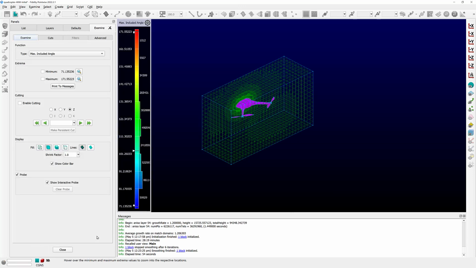And as you can see right here, the maximum value for that metric is now 171.5 degrees. So basically the smoother has reduced the maximum included angle by about 1 degree. So this is a pretty nice tool if you want to further improve the quality of your volume grid. So I'm happy with that.